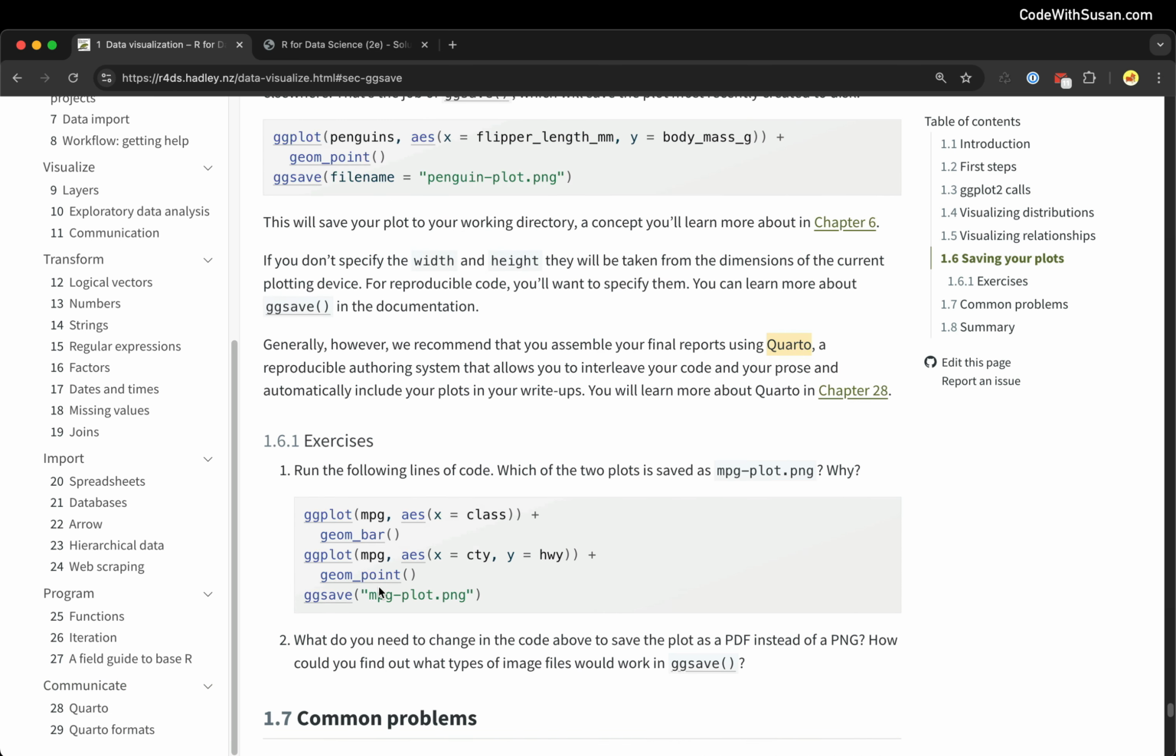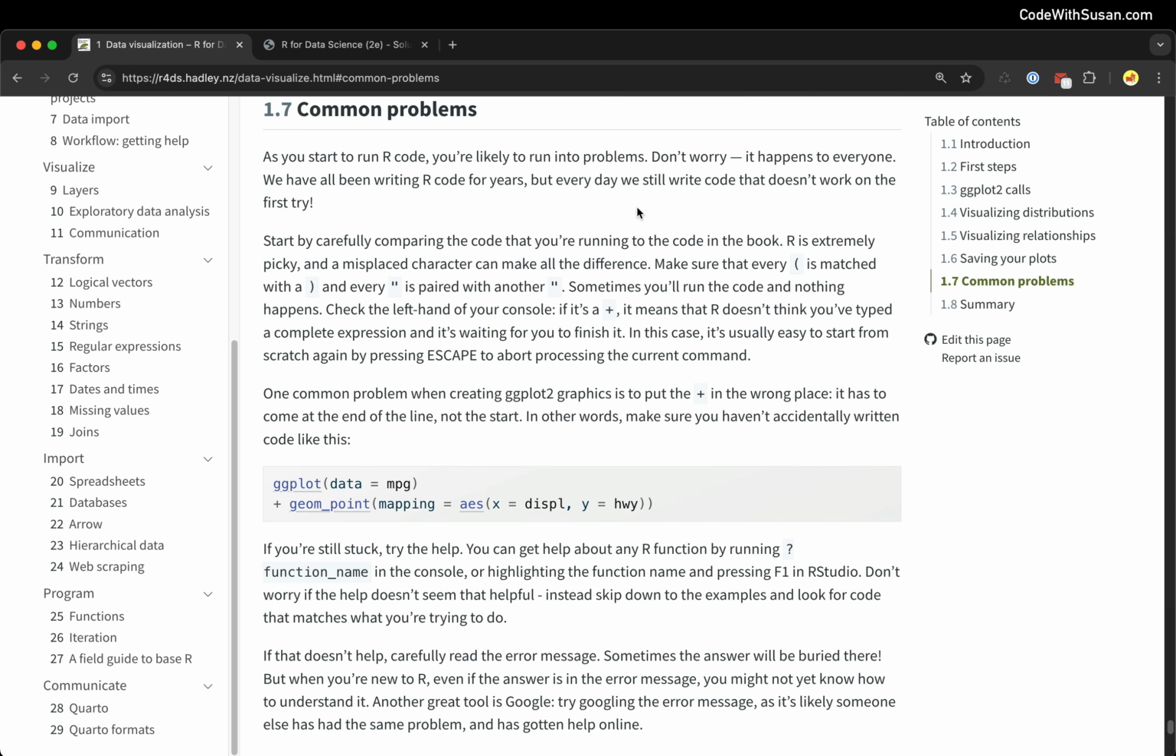After saving plots, the next section, 1.7, Common Problems, simply reassures us that when you're writing code, you're going to run into issues. You're going to misplace parentheses and quotes. You're going to get error messages, and this is just par for the course. It's part of the process of writing code. So don't be discouraged when that happens, and just pay close attention when it happens.